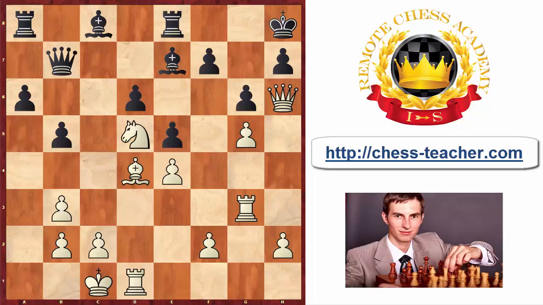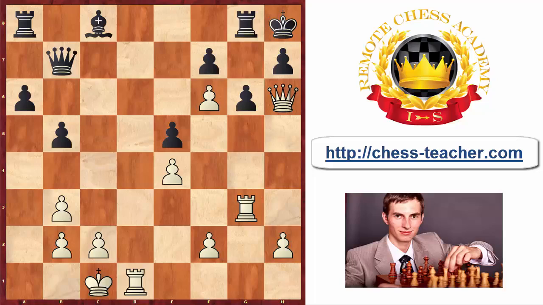Black is desperately trying to somehow hold his position, but now white found a cool way to win the game. He first sacrificed the bishop. We'll see in a moment why, what's the idea behind it, and then he jumped knight f6 anyway. And the point is that after this exchange, which is forced, black plays rook g8, trying to cover this vital g7 square, but now white can win the game. Can you find the winning continuation?